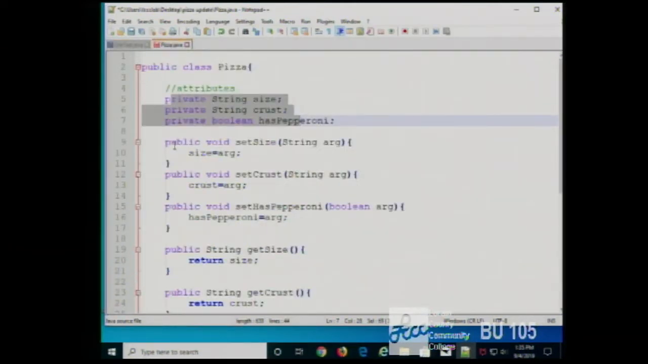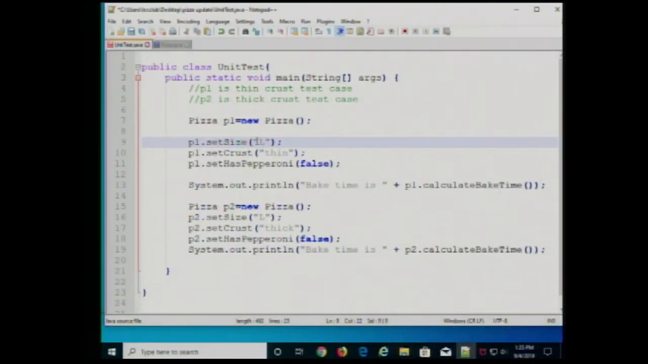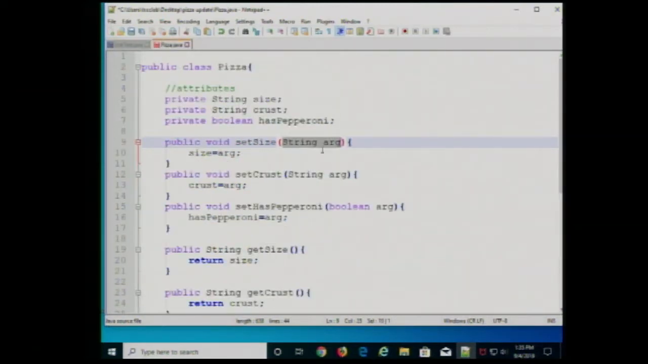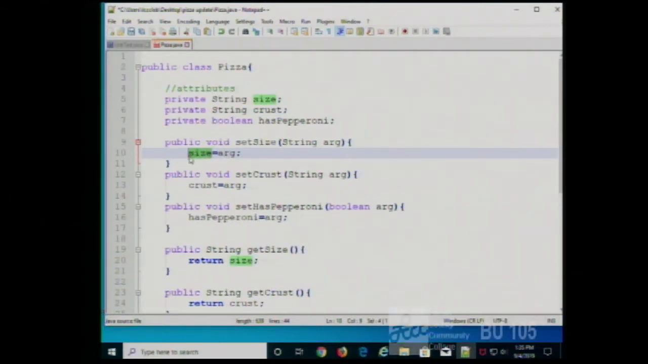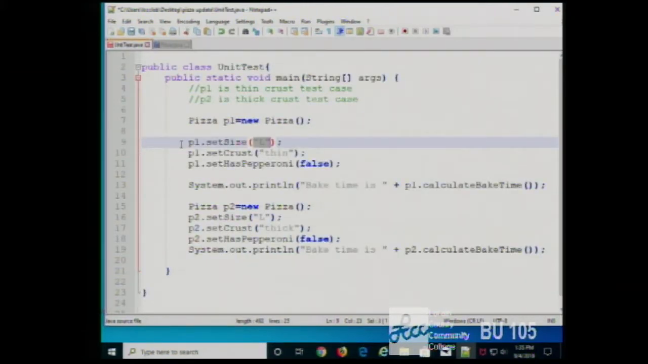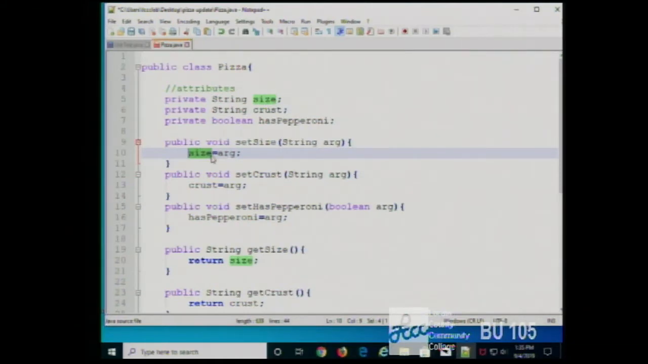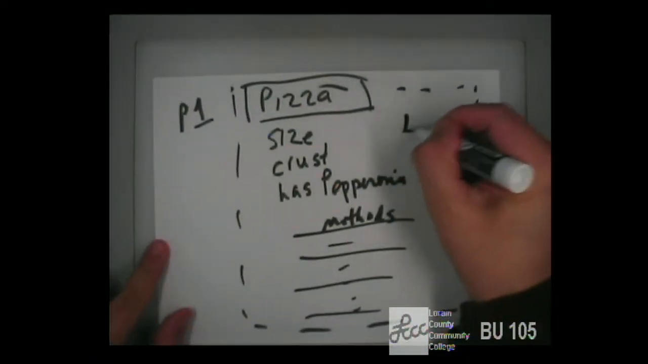What does that do? Well, the method says, take that argument. Remember, whatever's in here gets passed to here as an argument. So that value L gets put in this variable arg. We take that arg, and we assign it to the variable size inside the pizza object. So after this statement, we call the setSize method on this object, P1. We give it the argument of L. We take that argument and assign it to the variable size. So size has a value of L.